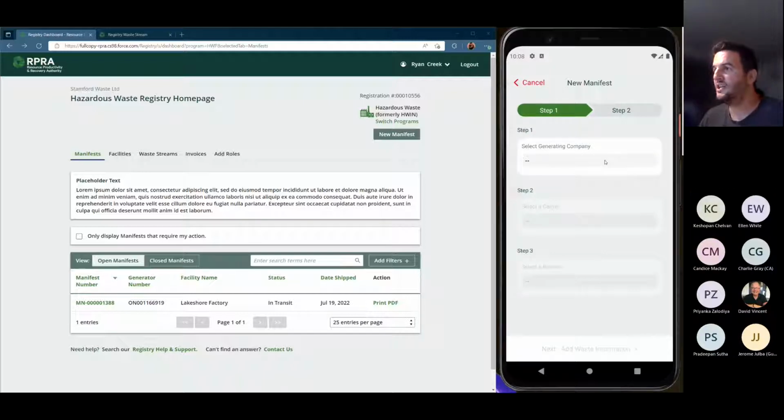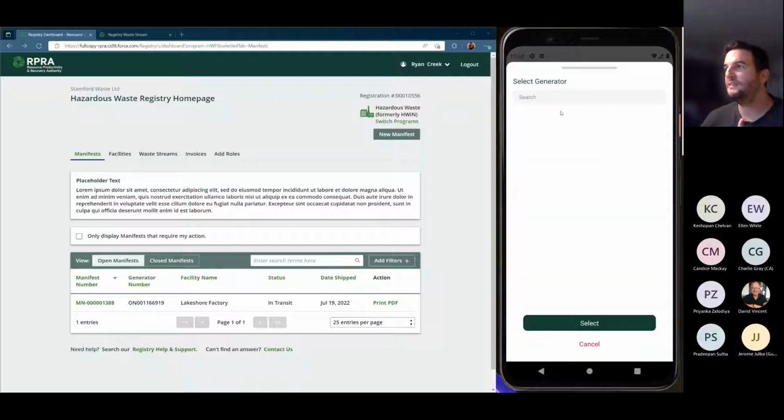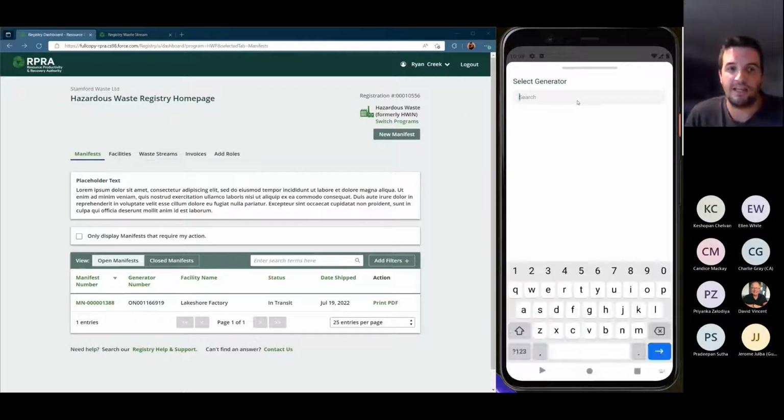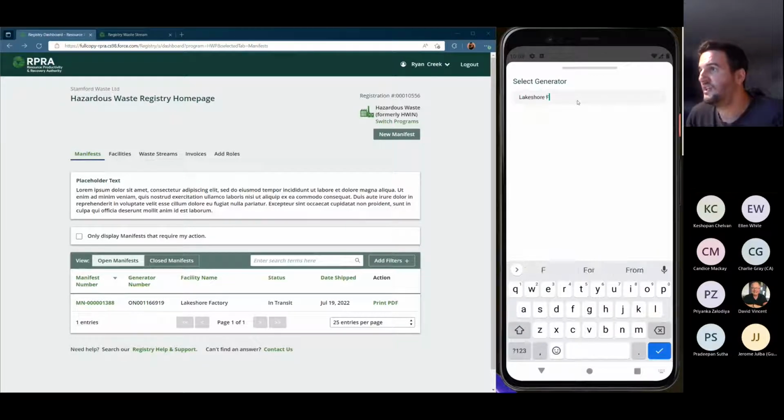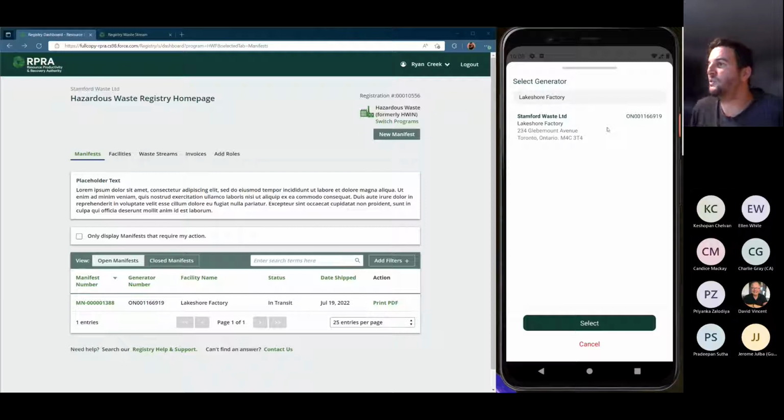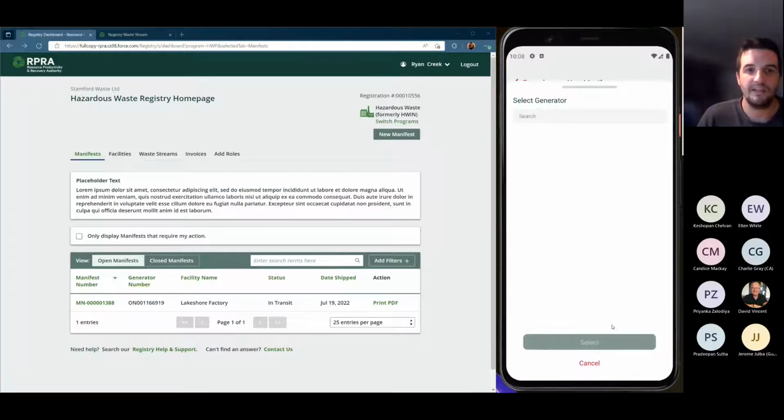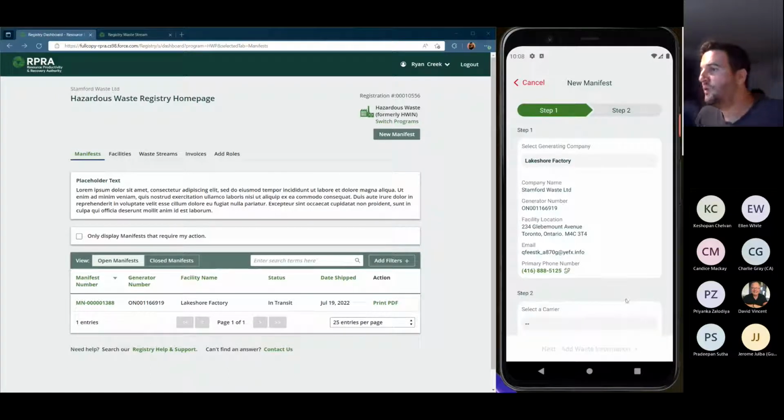So by clicking on the select the generator company, we have the ability to search with various fields to identify the correct generator associated with this manifest. For the purpose of this demo, we're going to search for Lakeshore Factory, and that is the name of our facility. And as we type, you'll see that the results are being populated for us. So here's the generator we're looking for. So we can just click on that and click on select. And now that that's been created, we've actually started the process of initiating our manifest.